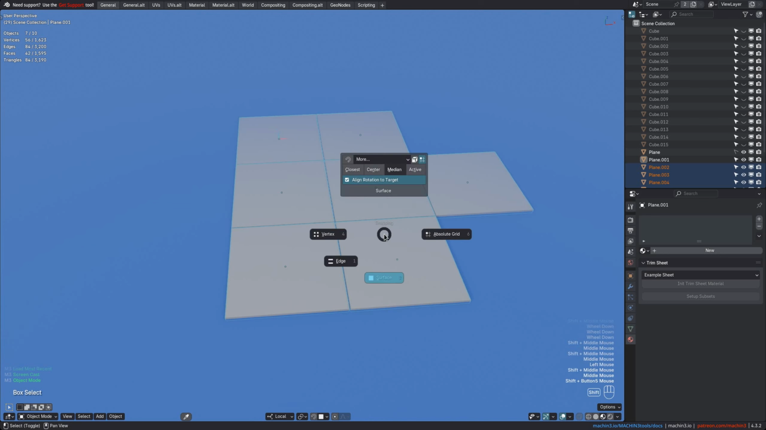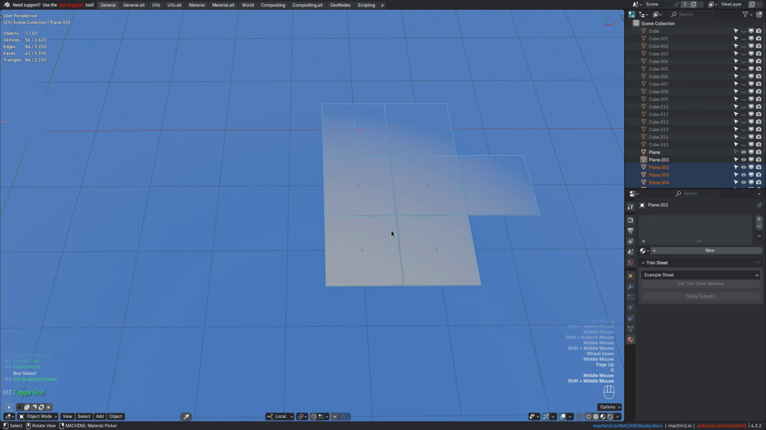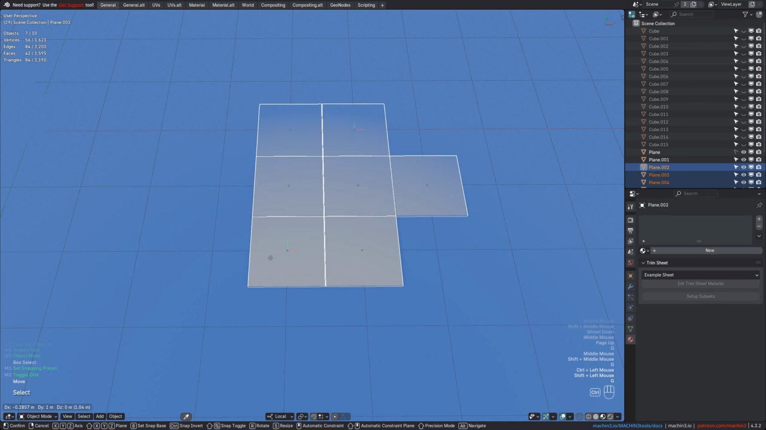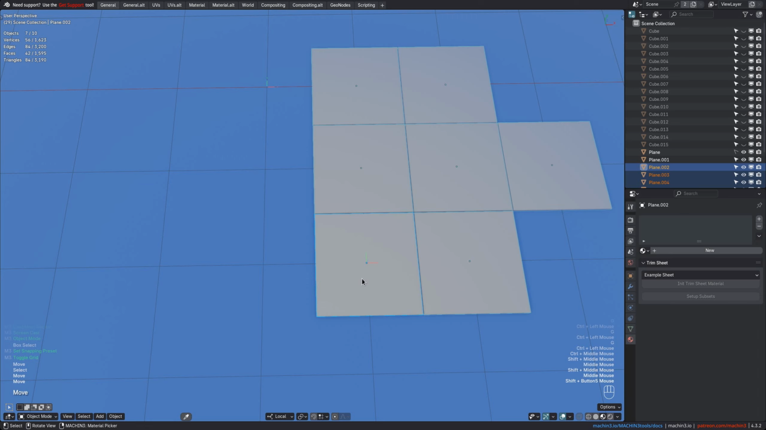Also, the default snapping target for the absolute grid preset has been changed to active now, which is really helpful, especially when you snap multi-object selections, whereas previously using median has led to misalignments.